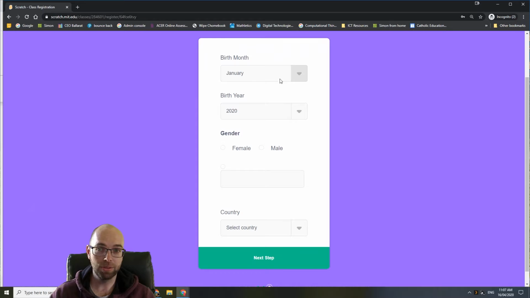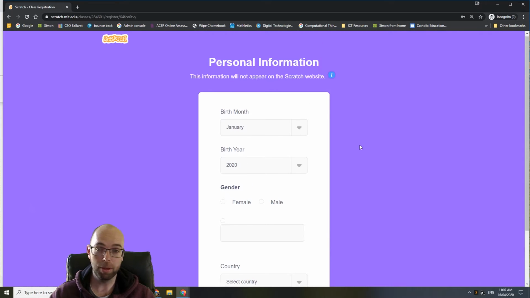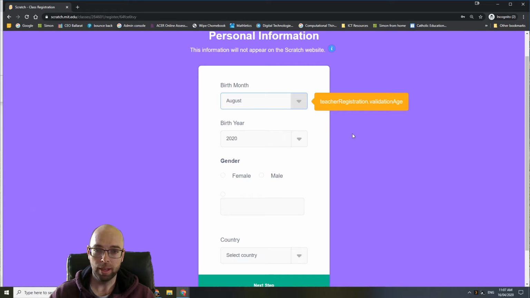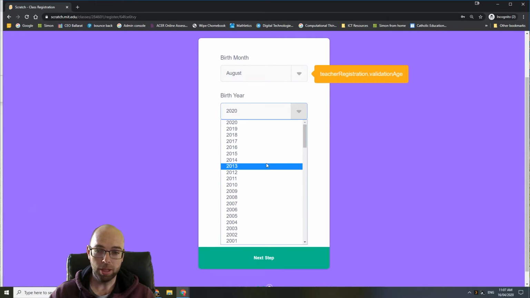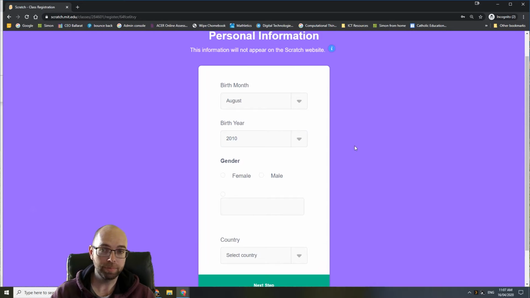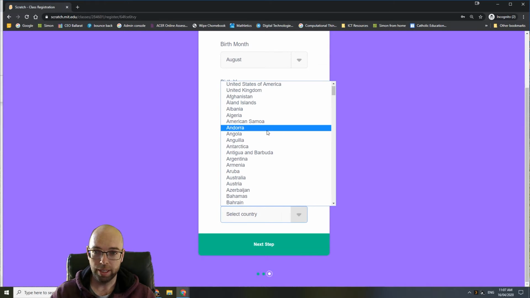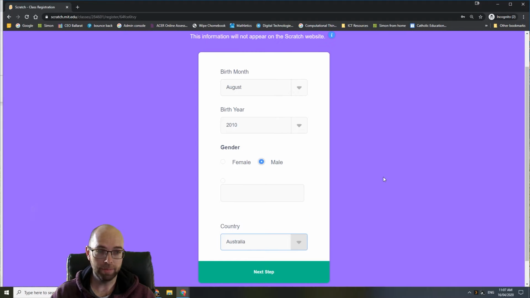And it is going to ask for your date of birth. Now I'm going to pick August because I was born in August. Okay, and birth year, I'm going to pretend that I'm in grade 3-4 for this demonstration, and I'll pick 2010 here. Okay, so I've got those details in. I'll pick male and select country. I will obviously choose Australia. Okay, and then once again, we're pressing next step over here.